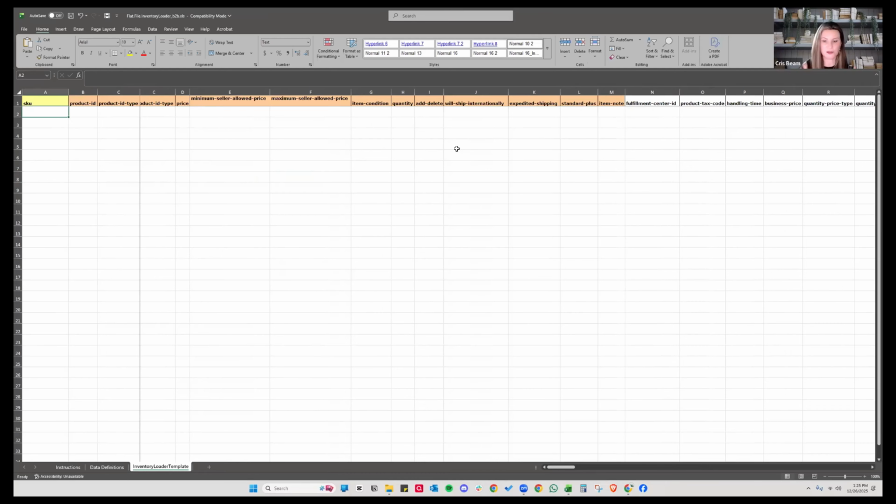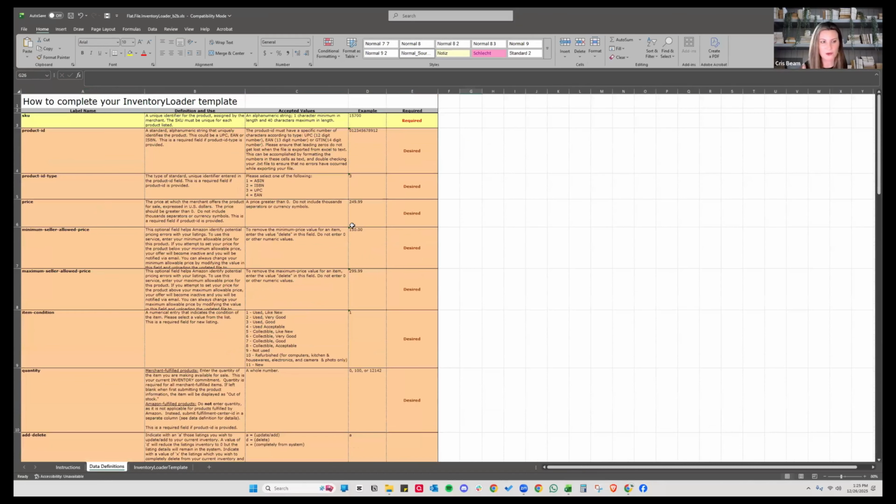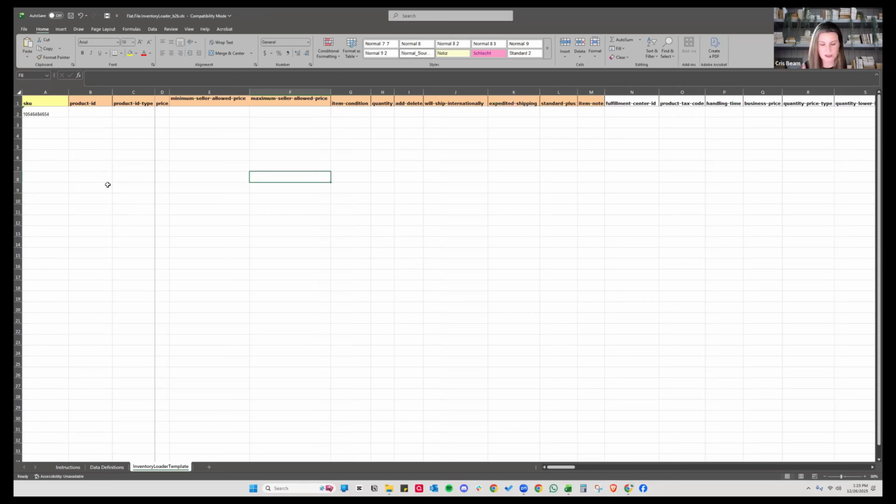So this is where we're going to enter the SKU. In that case it was something 10. Let's just say that this is my SKU. Product ID and product ID type. There's data definitions right here on this screen. You don't need to do anything with this. Just do what I'm telling you. Product ID type is going to be 1, and product ID is going to be the actual ASIN. So that's just going to be B0 something something. I'm just making something up.